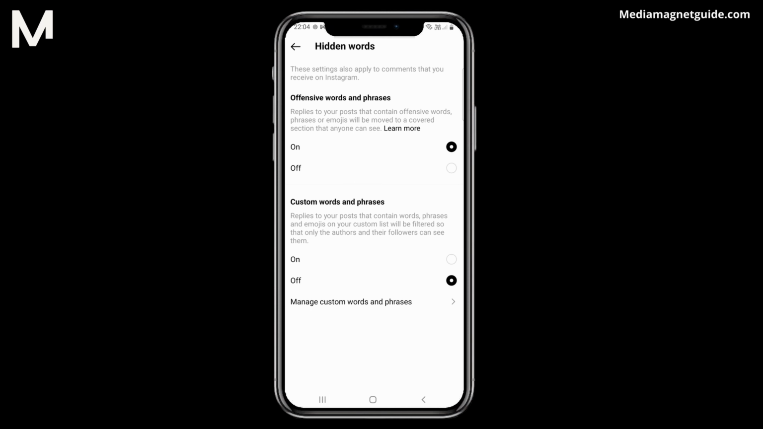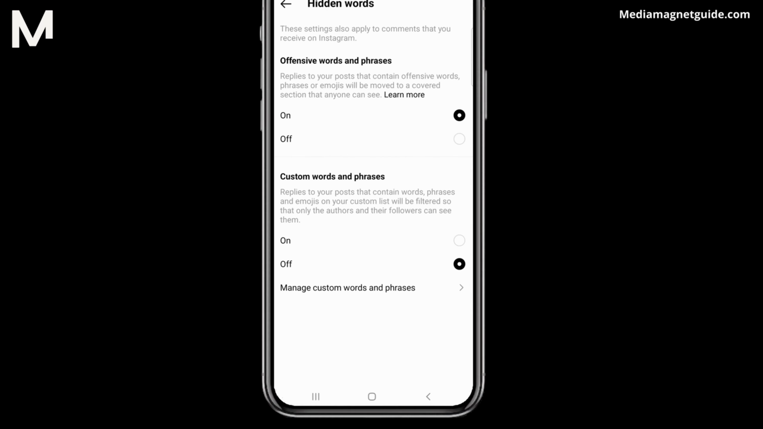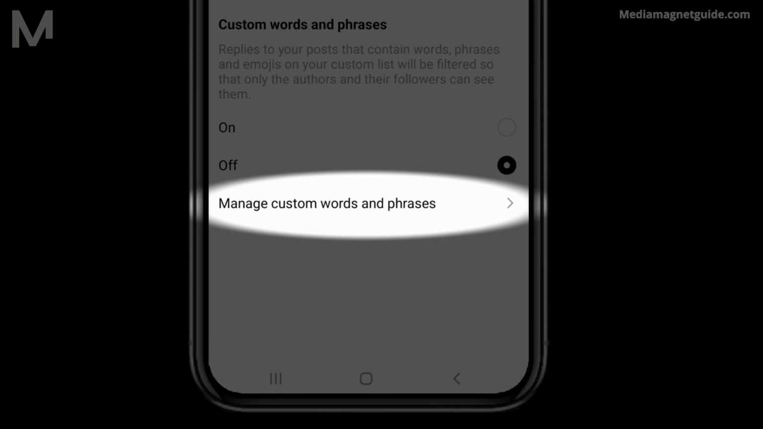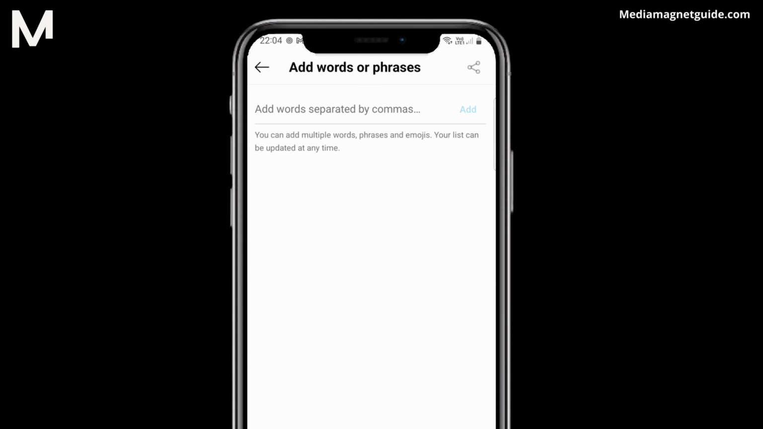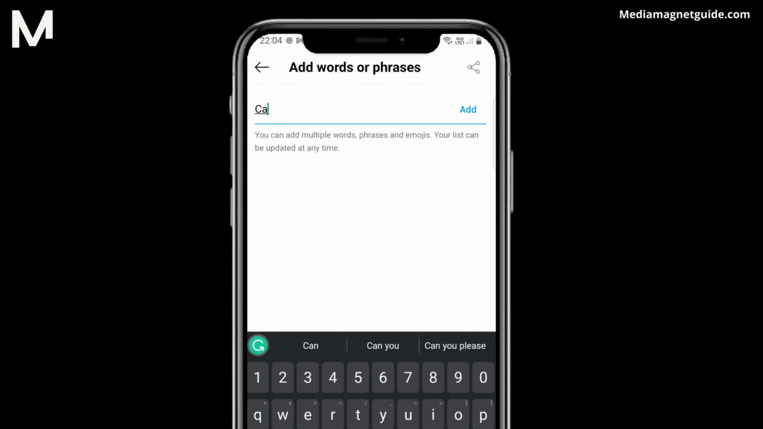Now, you can manage your custom word filters. Look for the option that says Manage Custom Words and Phrases and tap on it. In the text box at the top of the screen, you can start adding words, phrases, or even emojis that you want to hide from replies to your posts. If you have multiple words or phrases to add, simply separate them with commas.